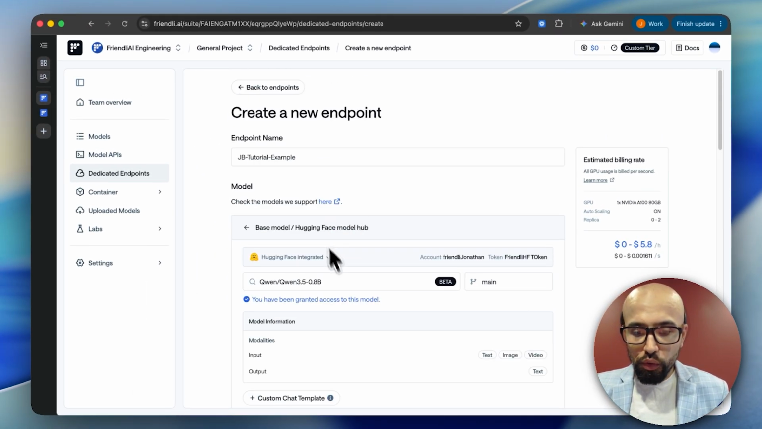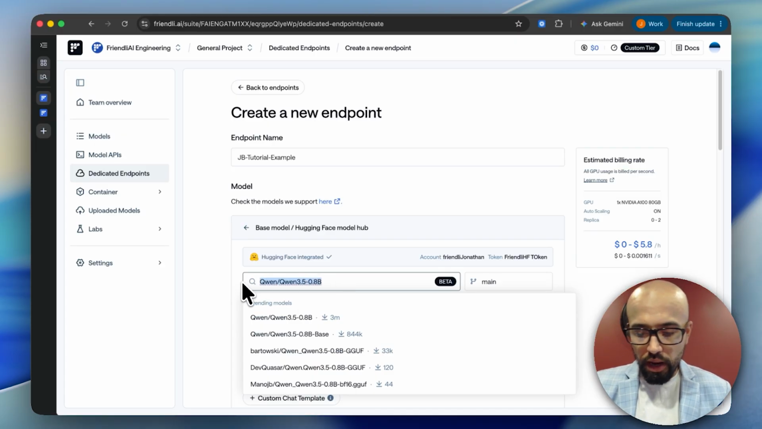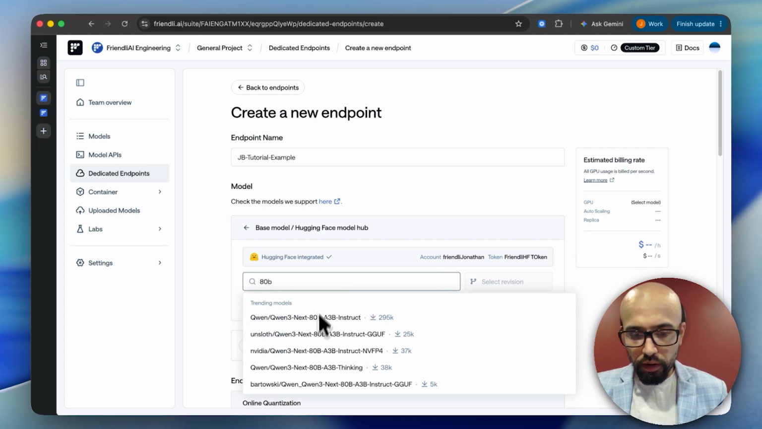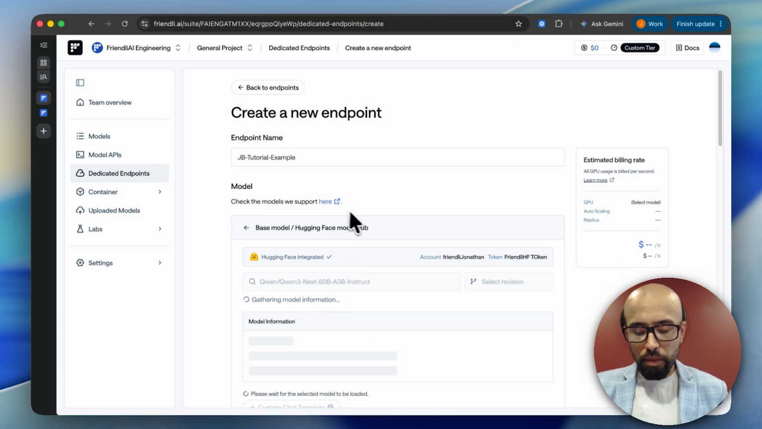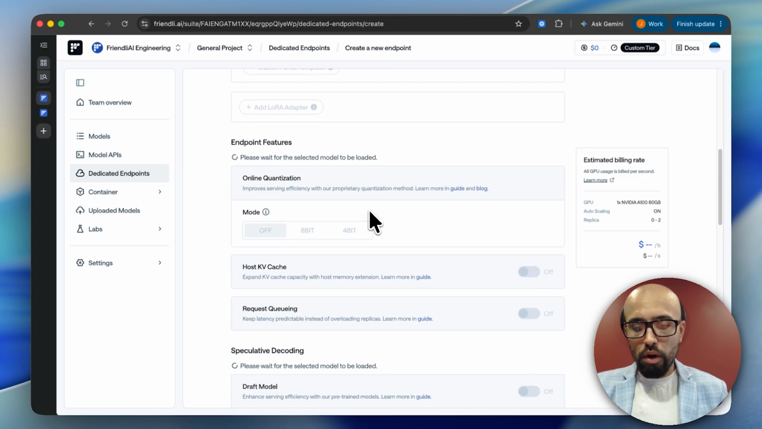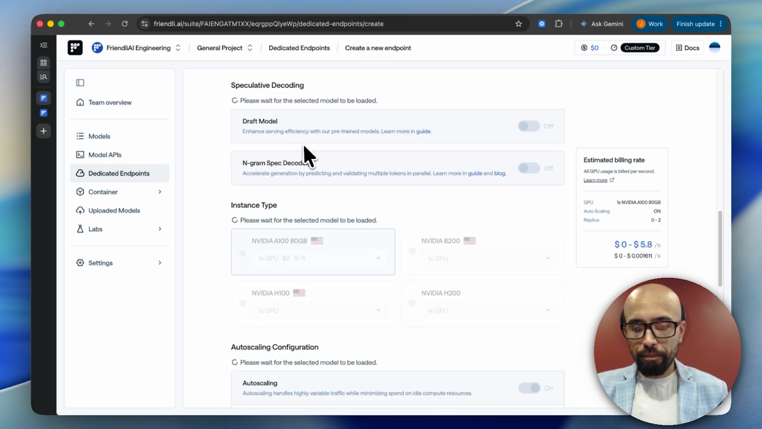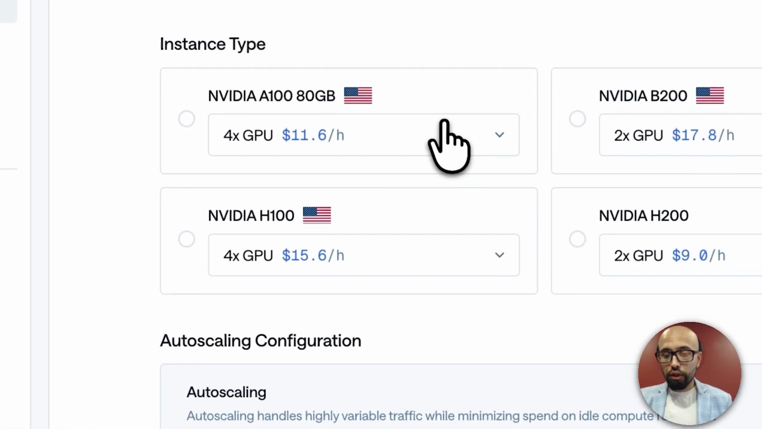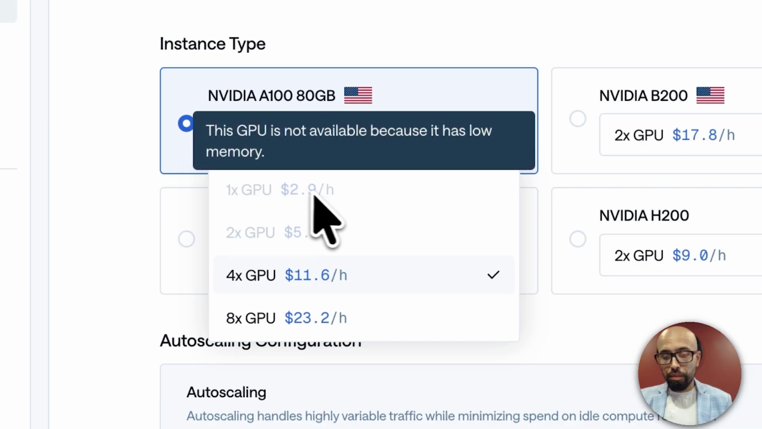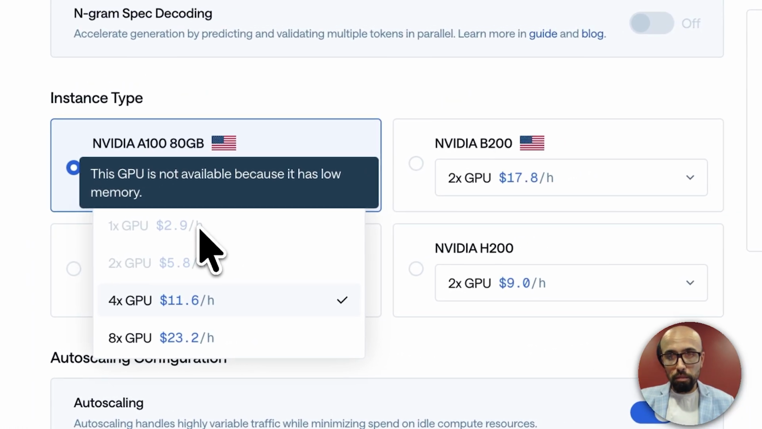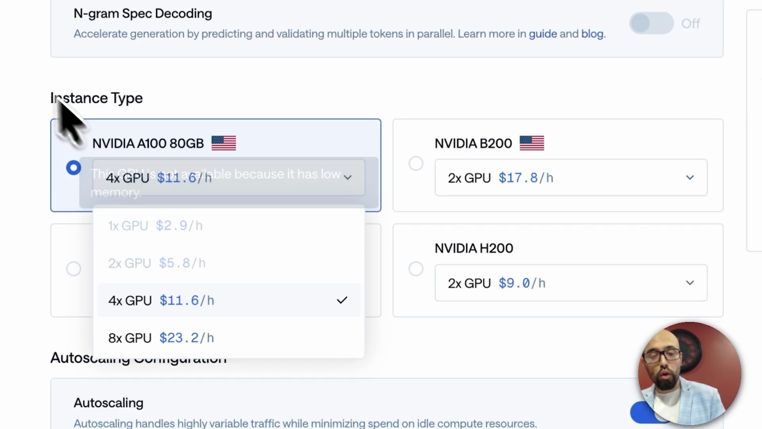However, if I had chosen something a bit bigger, let's choose an 80 billion parameter just to show here. Qwen works as well, perfect. So you'll see here, once this model loads, if I come back here, that option for a singular A100 GPU is now no longer available, because that singular GPU does not have the resources available to deploy this larger model.